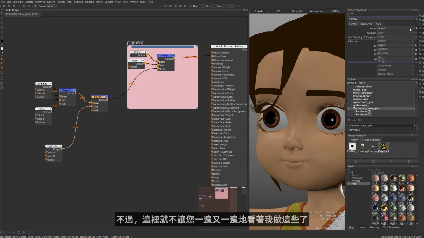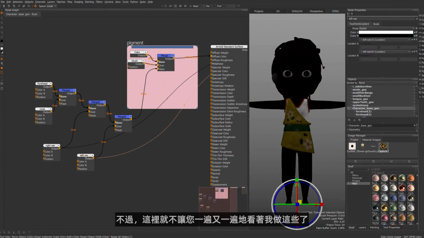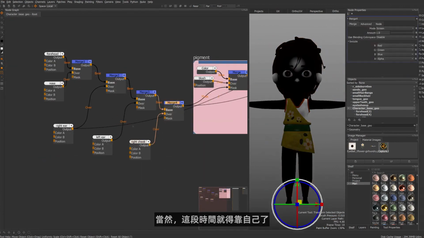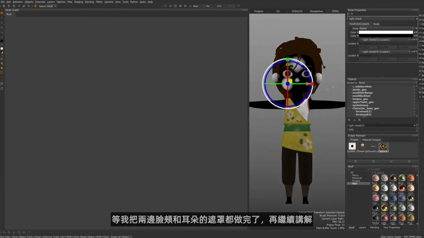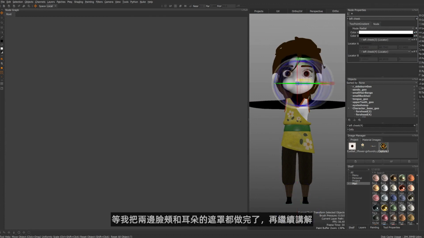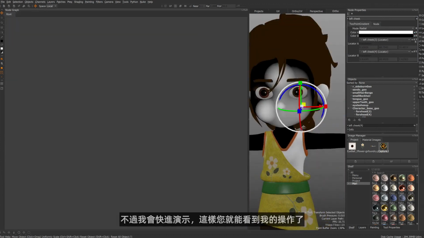So I'm not going to make you watch me do this over and over again. Instead, I trust you and your instincts to follow along, and you're on your own for a bit, and I'll see you at the other end when I've made all of the masks for, again, both cheeks and both ears. I'll fast forward through it so you can see what I'm doing.